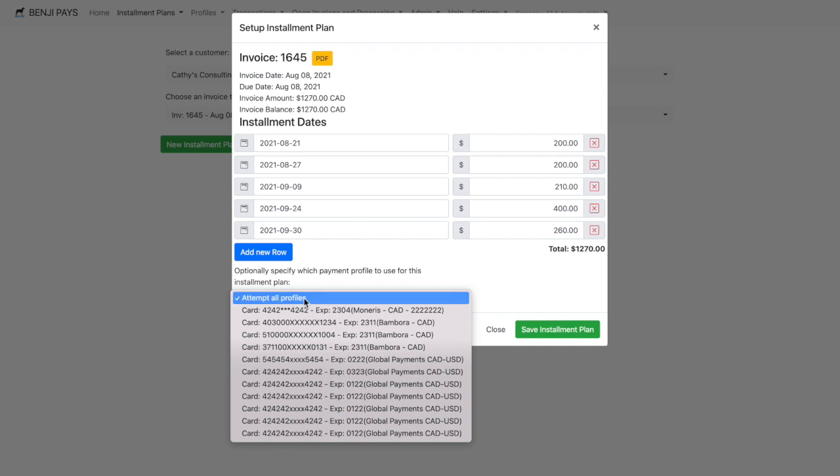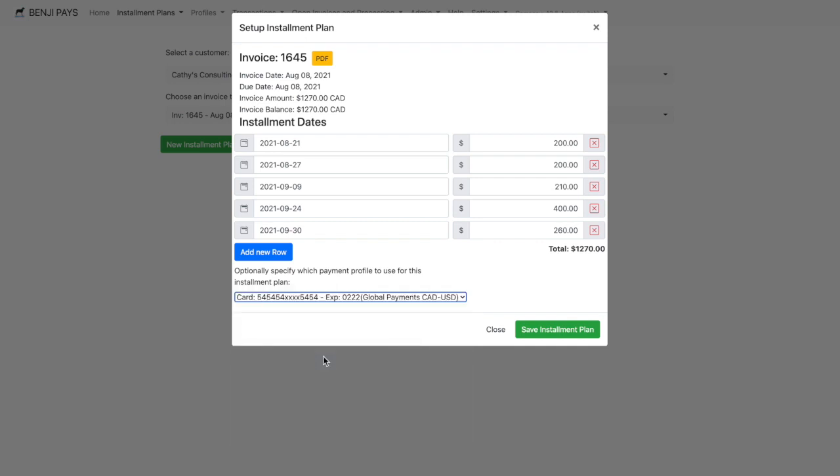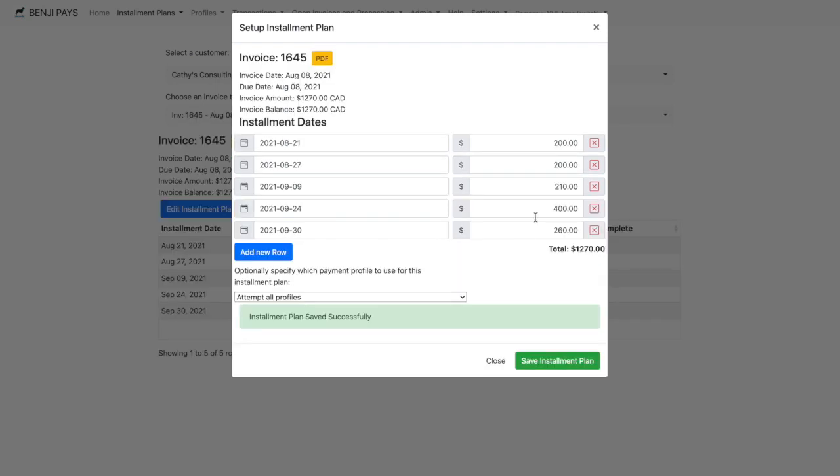However, some of your customers might say, look, for this installment plan, I want to use a very specific card. I only want it charged against this card. So if that's the case, you can choose that card, and Benji Pays will only use that card for this installment plan. That means if this card declines, it will not attempt any of the other backup cards in the system. For this one, we're going to leave it as actually, you know what? We'll leave it as attempt all profiles, and we'll show how we can change that later. So now I'm going to click Save Installment Plan, and we're done.